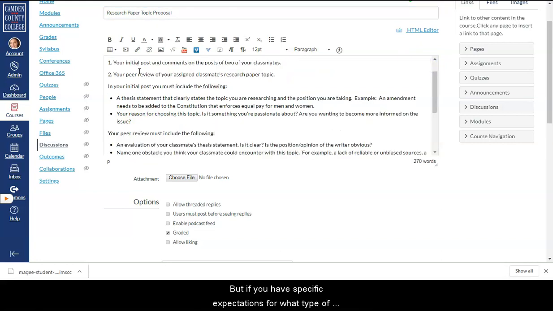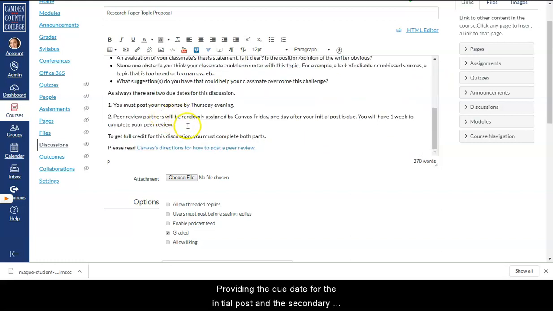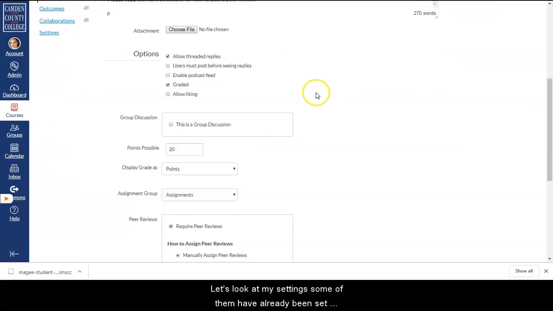I've already set the topic and the directions and the description for this particular discussion, but if you have specific expectations for what type of feedback you want students to provide in their reviews, you should list them in the discussion description. Providing the due date for the initial post and the secondary due date for the peer review here is also advised. So let's look at my settings.